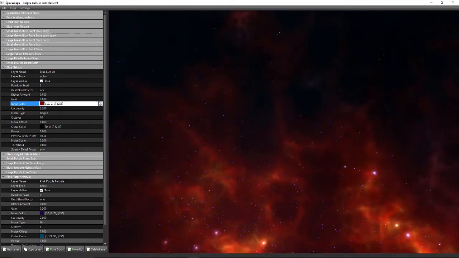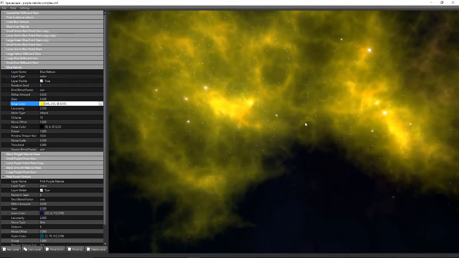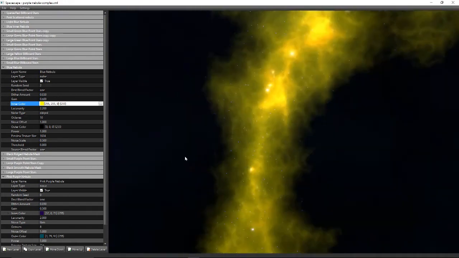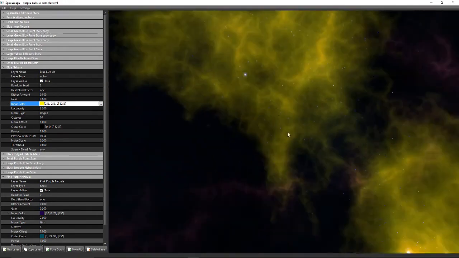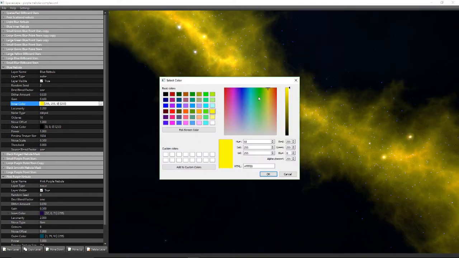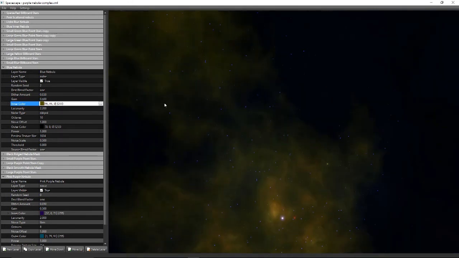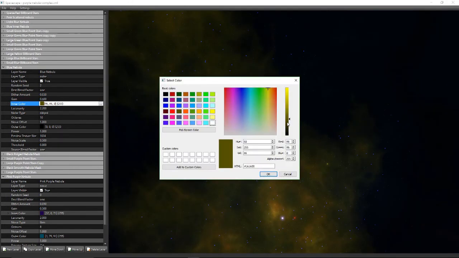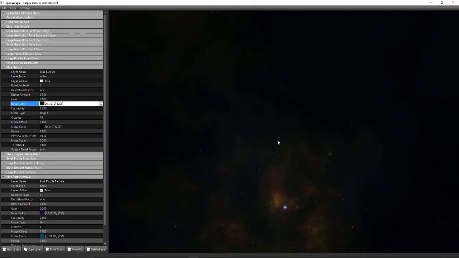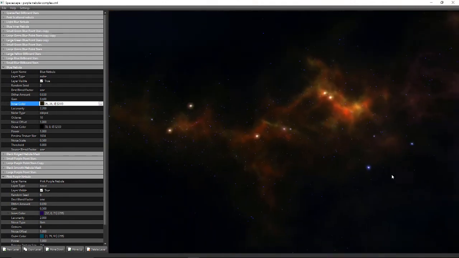What is another color? This will be the last color I alter. Let's try yellow. I think it's too intense. First, let's dial the color down. That's nice. A little bit more. That's cool too.